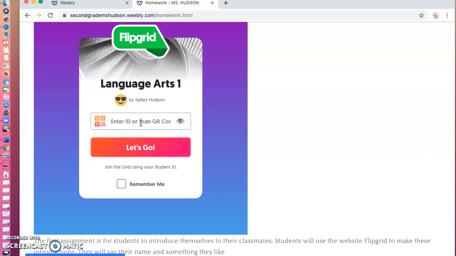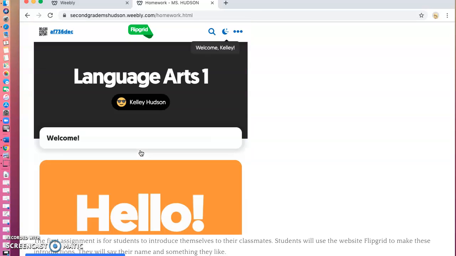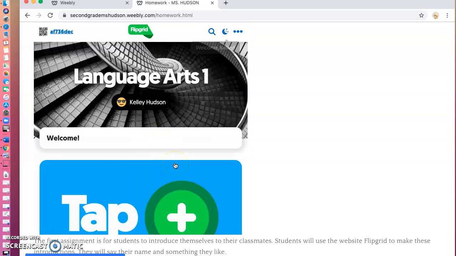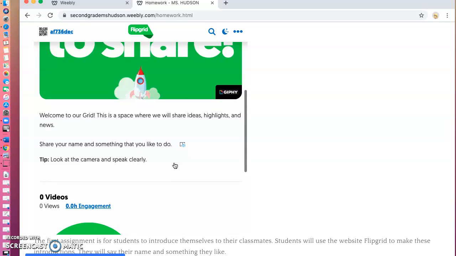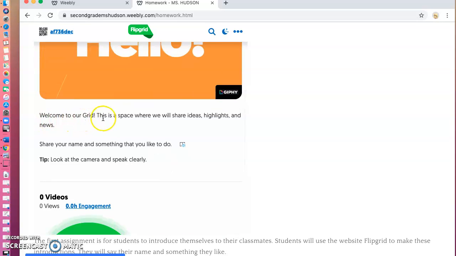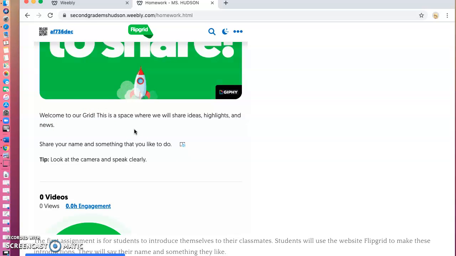So let me go ahead and show you. I'm going to enter my code in, and then you click Let's Go. And it takes you directly to your first assignment. So up here it says welcome to our grid. This is a space where we will share ideas, highlights, and news.